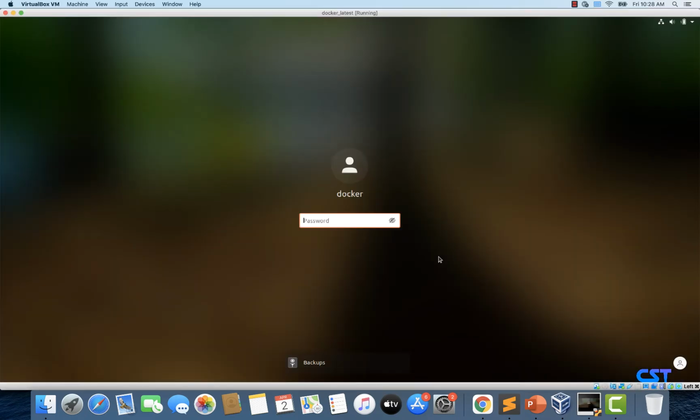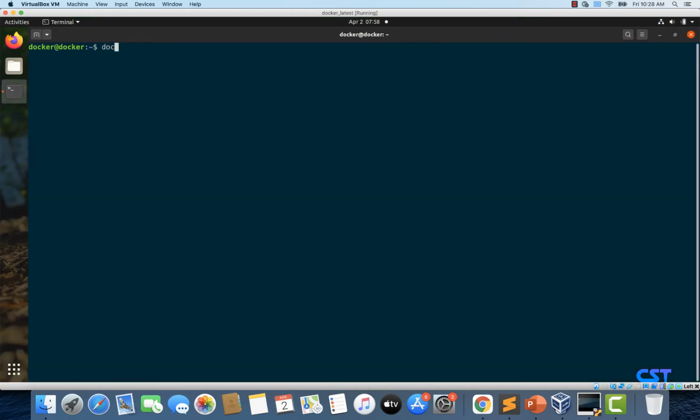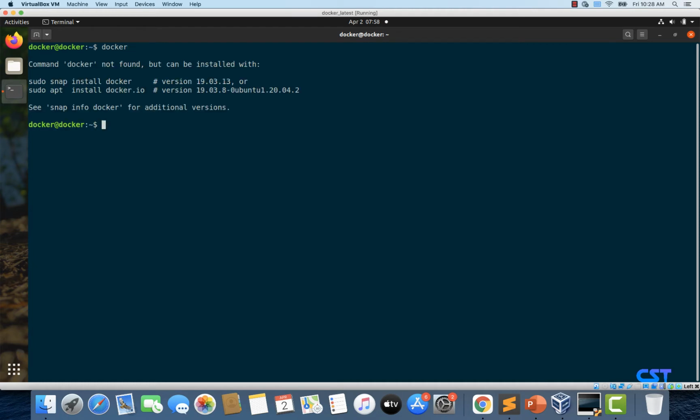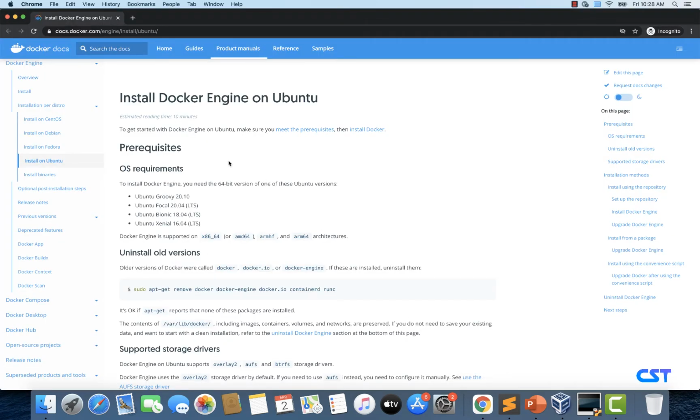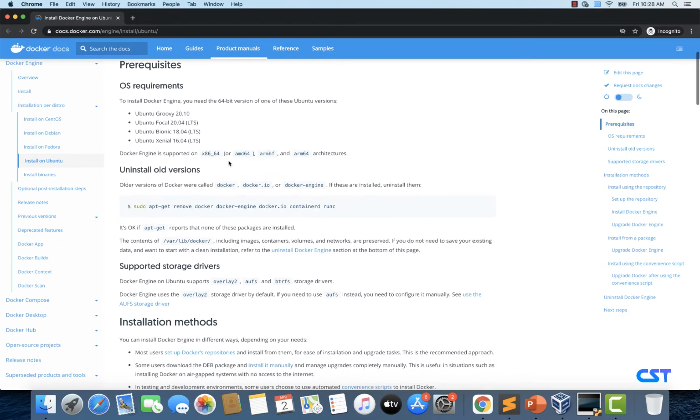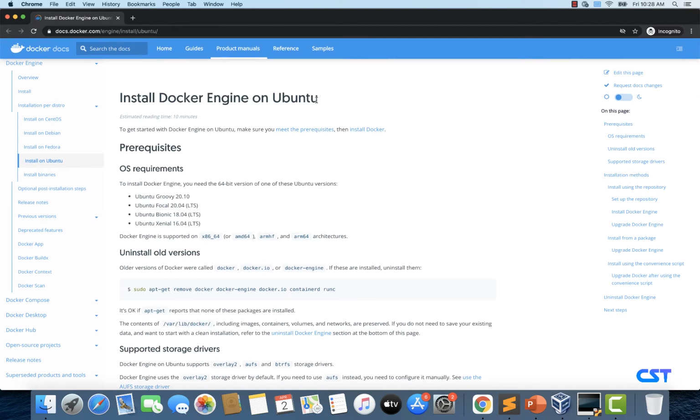And I do have a virtual machine which doesn't have Docker installed. We can quickly check by typing docker. As you can see, currently Docker is not installed in this machine. So let's use these steps to install Docker. In our case, we are using Ubuntu, specifically Ubuntu 20.04 in our setup, but these steps should work for any of these Ubuntu versions.